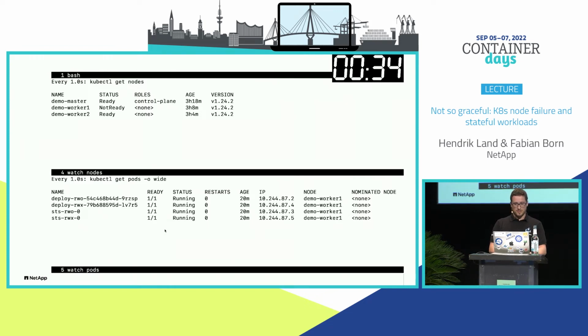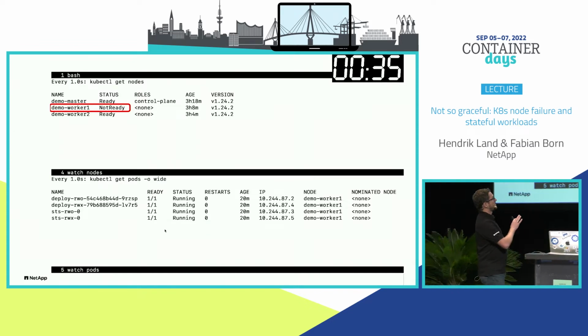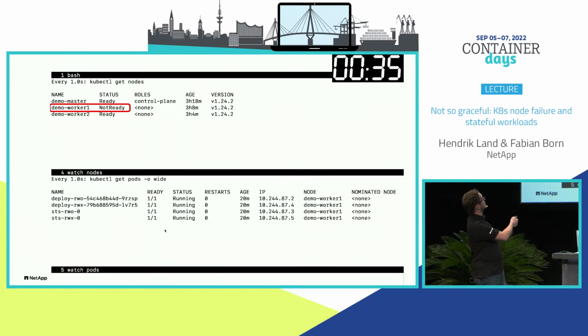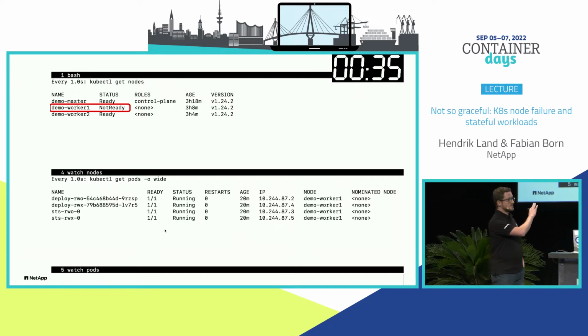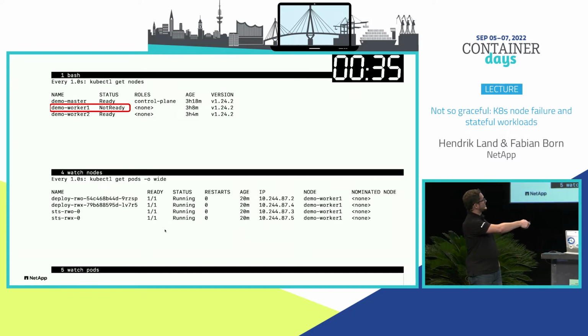And up to about this point here, let me pause there. It's about 33, 34 seconds, and then Kubernetes noticed the node is not ready. So we keep that in mind. I'll cover that in a moment, but it took 30-something seconds until Kubernetes noticed the node is not ready. Our pods are still up and running. At least that's what Kubernetes tells us.